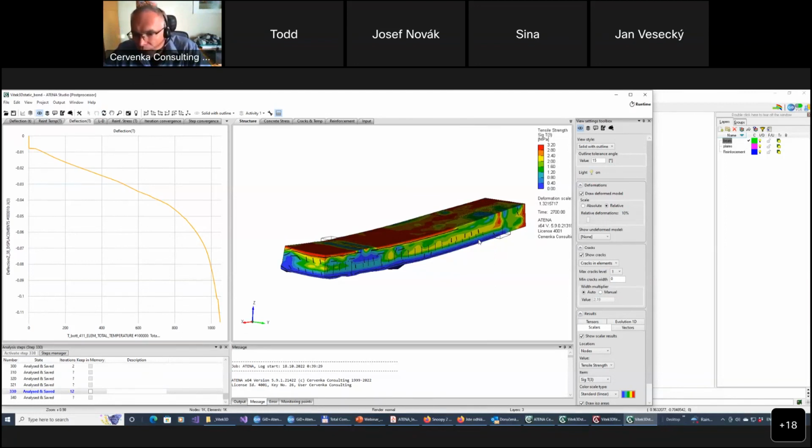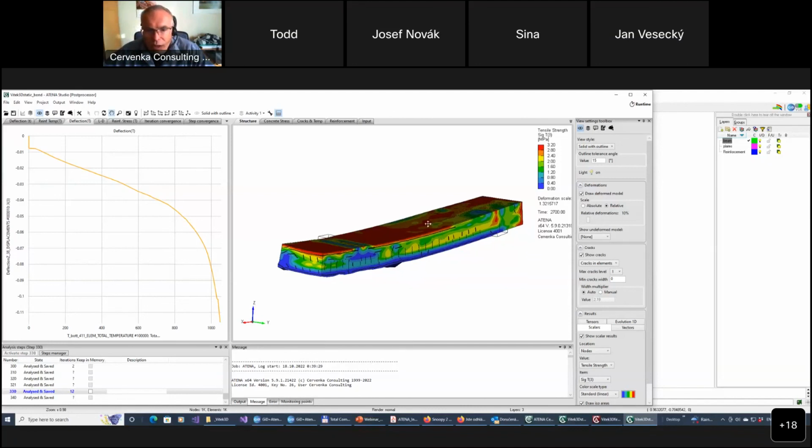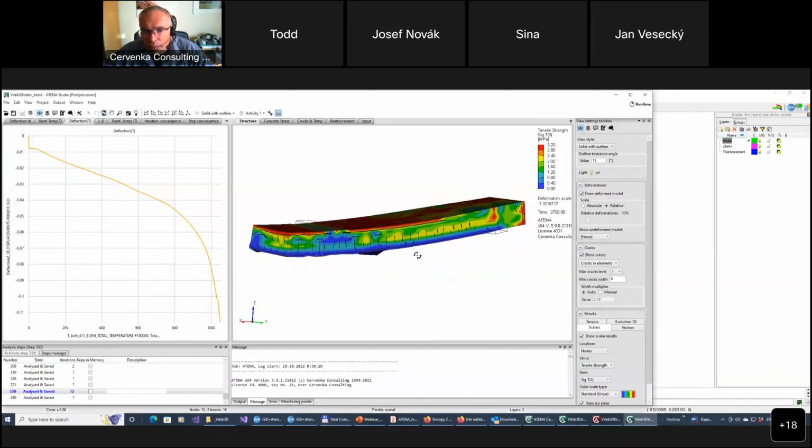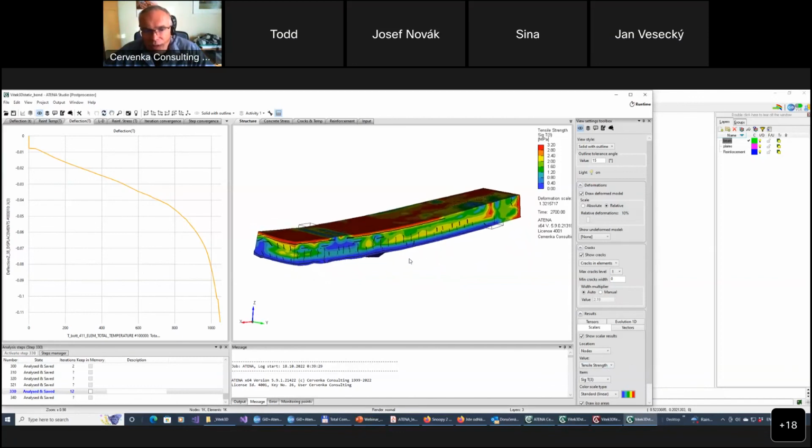And one more, Hamzeh asks, in addition to stresses, can you monitor the mass loss of material? Well, as I told you, we do not consider the fact that some part of concrete is flying away. So the mass loss cannot be calculated. However, we can have a display of the damaged material. So here, for instance, you can see which material, these blue areas, is fully damaged.